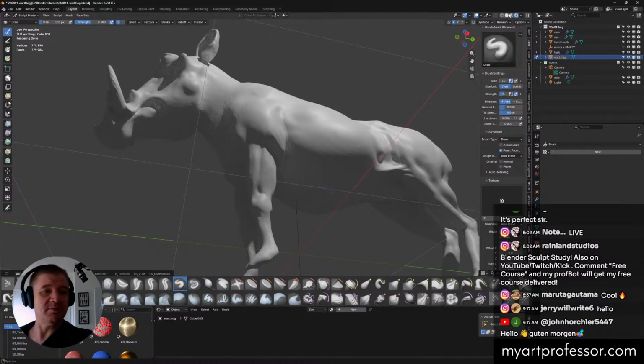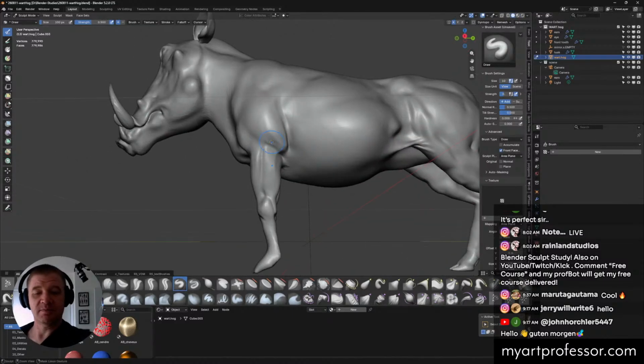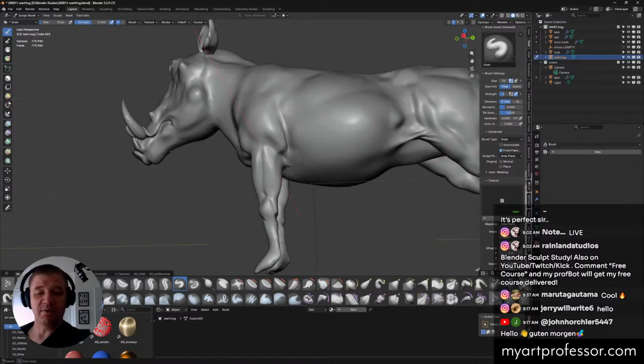Wrong button. I need to figure out what that hotkey is. I don't want to do that by accident.